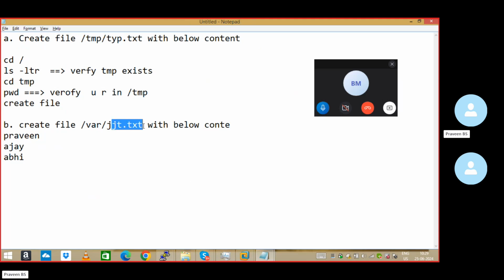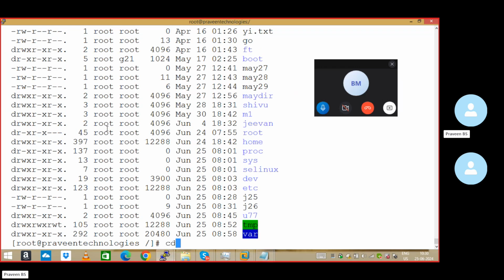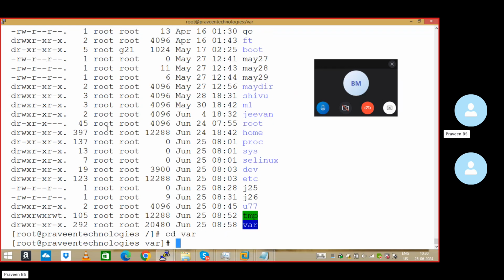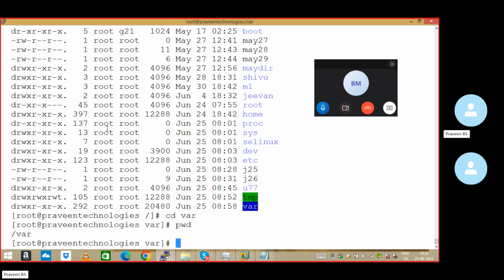See, the last section is a file. Before that, everything is a folder only. Folder has only two commands: cd and mkdir. cd is for changing directory, mkdir for creating a directory. Correct? File has only two commands: cat and touch. That's it. Okay? Now I am inside. I need to go inside var: cd var. Now verify, slash var right now.